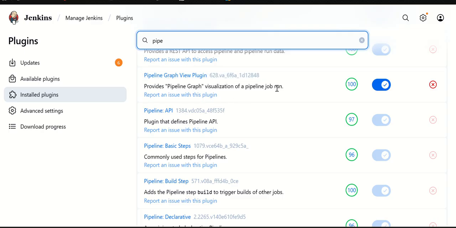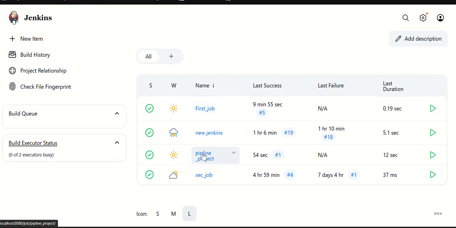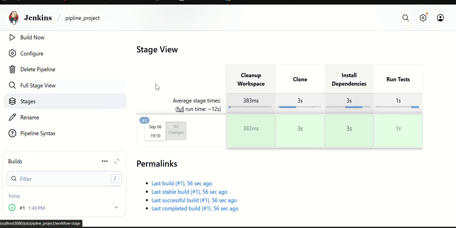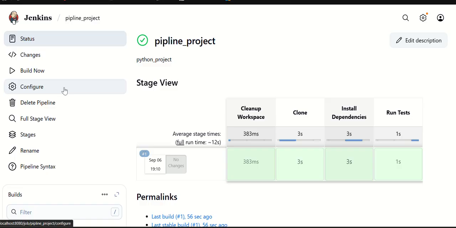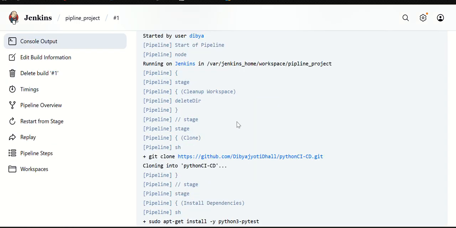It will visualize the pipeline when it is running. This thing I showed, if you want to see it, then you need to install that plugin. And this much is it. If you want to see many things inside this job, like what it has done, you can see the console output.